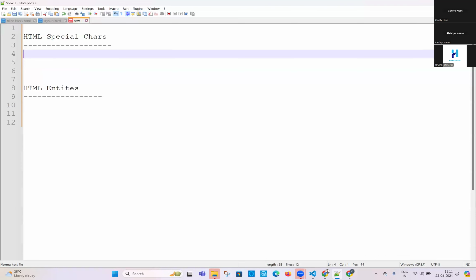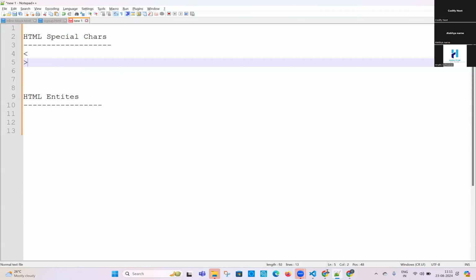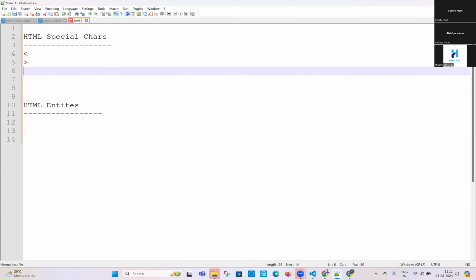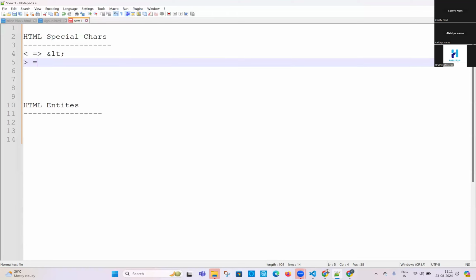Very good. Less than, greater than, and then what are those? So what is a special character? Less than is written as ampersand LT semicolon. This is a special character. Generally, we write less than, but we can write it like this also. If it is greater than, obviously ampersand GT semicolon.